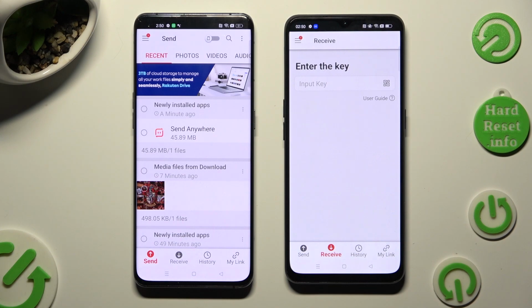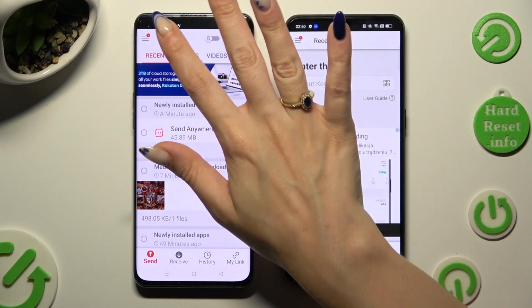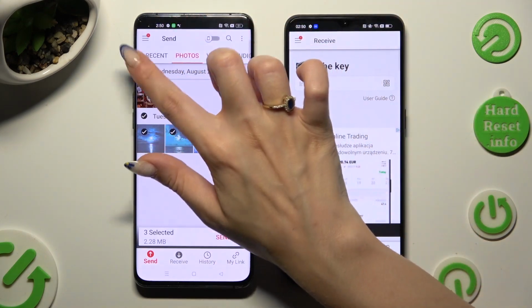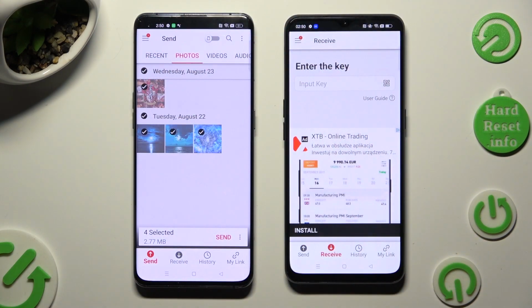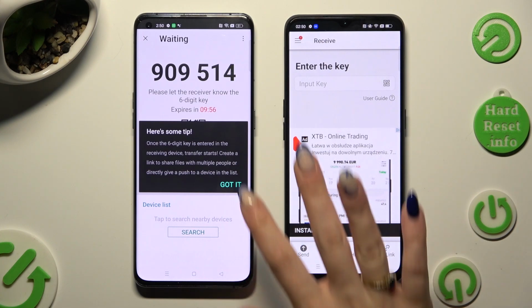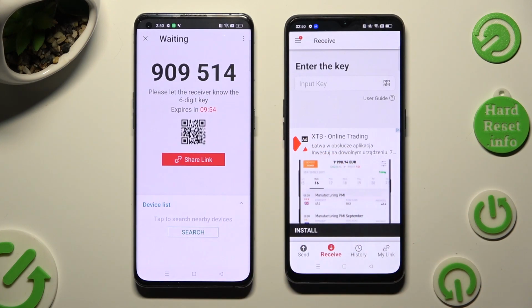Now, thanks to all of those categories available at the top, you can pick multiple files that you wish to transfer and then hit Send next selected to continue. Tap on Got it in Here's Some Tip pop-up and decide which connection way will be better for you.